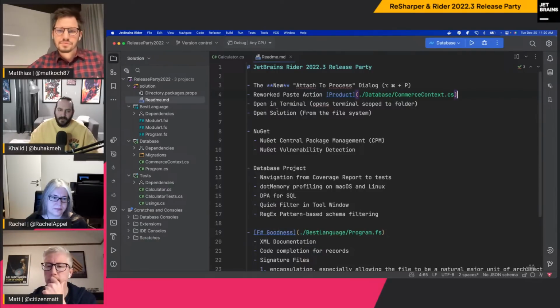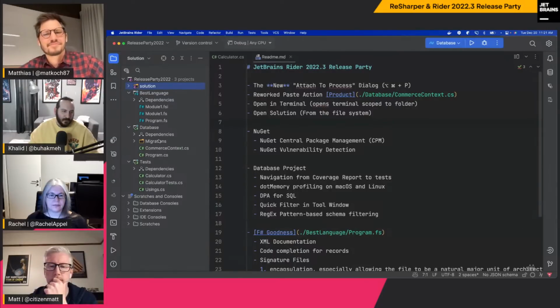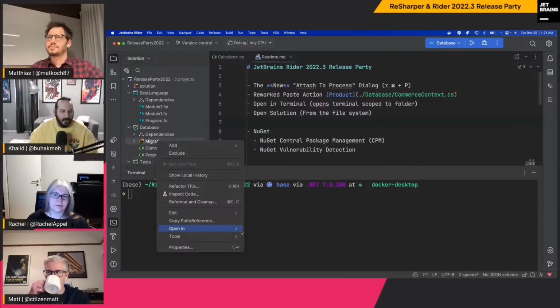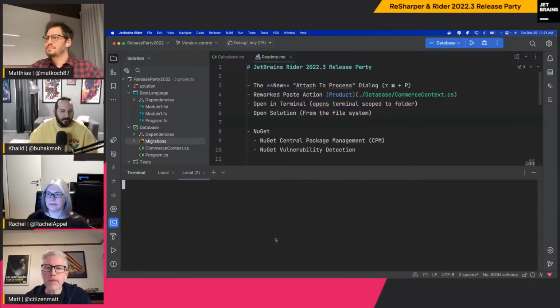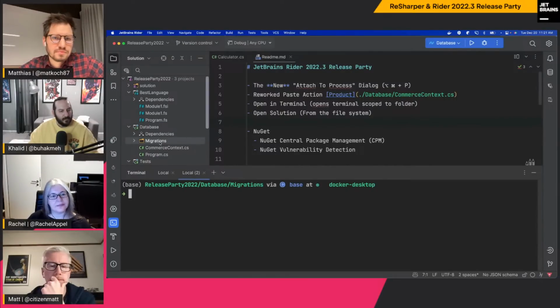The next thing I want to talk about: we added 2 new context menu actions. You'll only see these from the file system, although one of them works in both. If you're working in a large solution with a lot of folders and you want to open a terminal window directly to that folder, instead of opening a terminal window and typing cd and then that whole path, now you can just right click, go to Open In, and click Terminal. We'll open a terminal instance scoped to that folder. I just did that on the migrations folder, and now you can see that my path is in that directory.